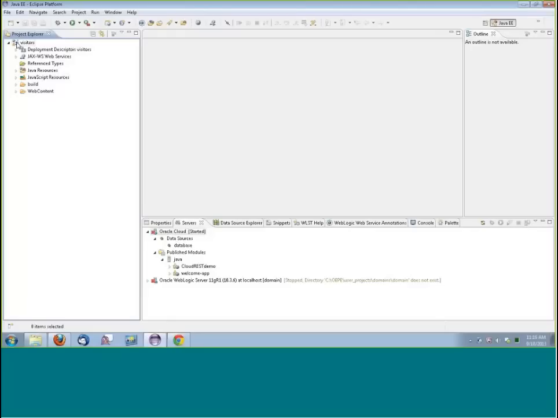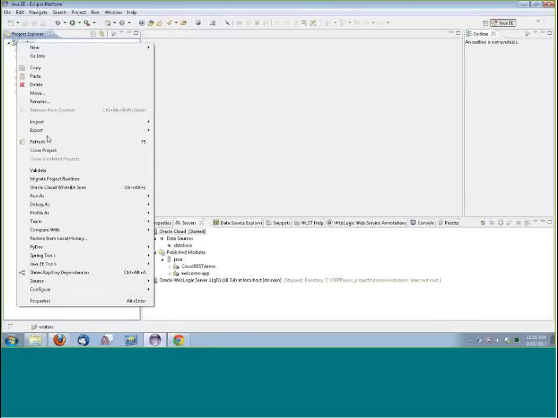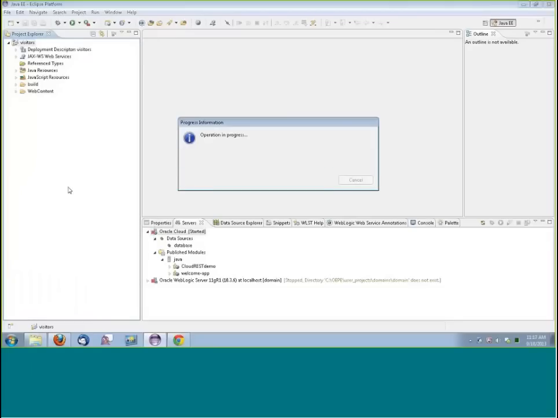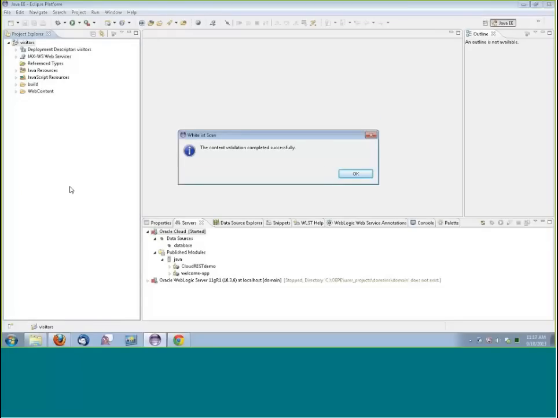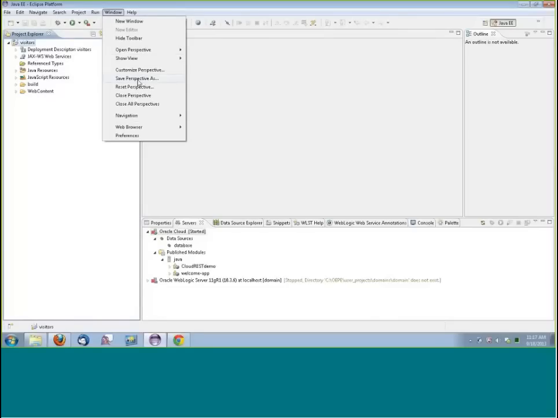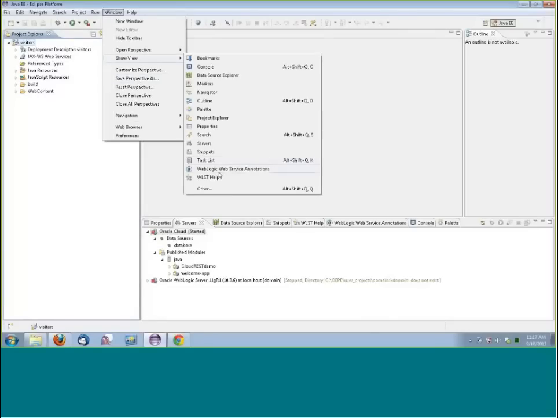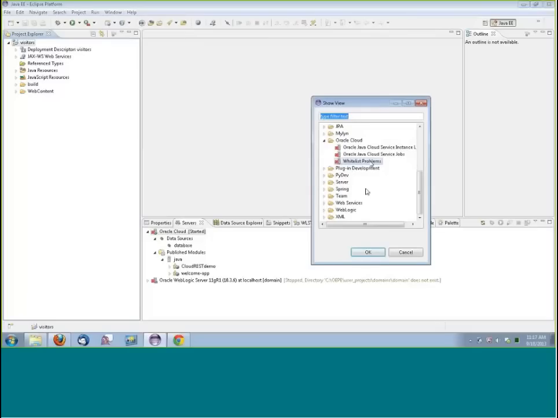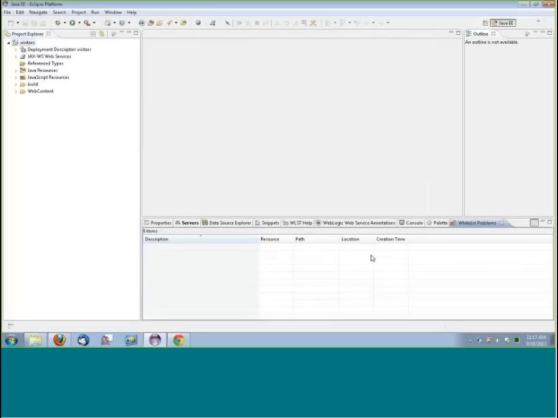So let's go ahead and check this one, the visitors application. I'm going to run the Oracle Cloud whitelist scan directly against this WAR file. And this one is fine. Content validation completed successfully. I have no whitelist errors at all. In fact, let me open up the whitelist problems window just to show that this one is clean.